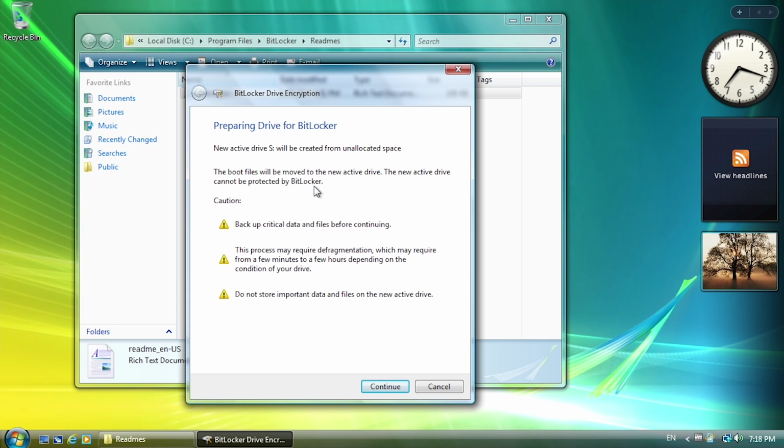And it also gives you some warnings down here. It tells you to back up any critical data and files before continuing. It tells you that this process may require defragmentation, which could take a varying amount of time depending on how large your drive is and what condition it's in. And it tells you to not store any important data on the new active drive, because obviously that would defeat the purpose of the whole thing if you store all of your data on the non-encrypted portion of the drive.